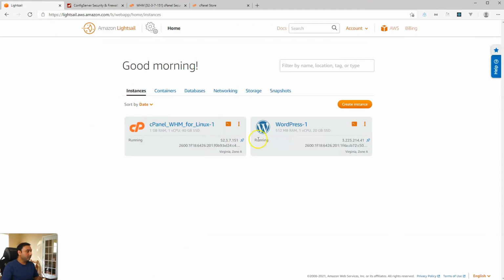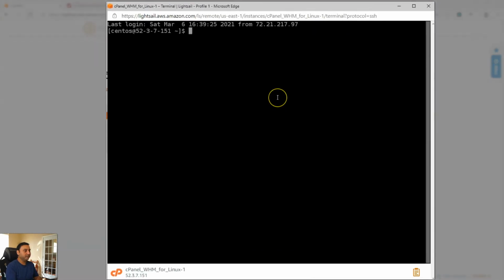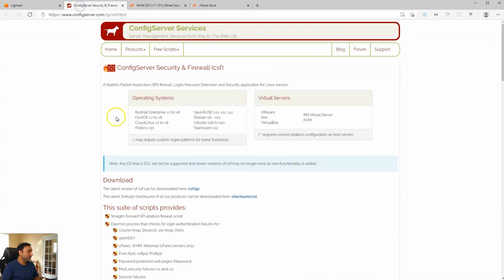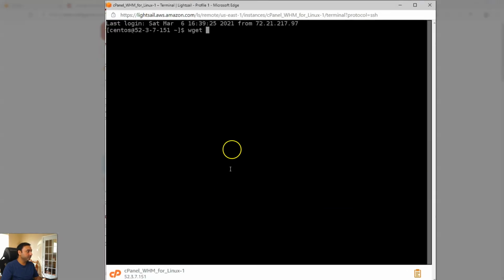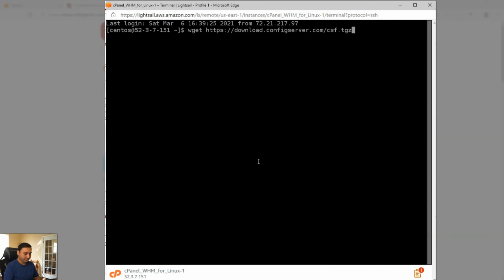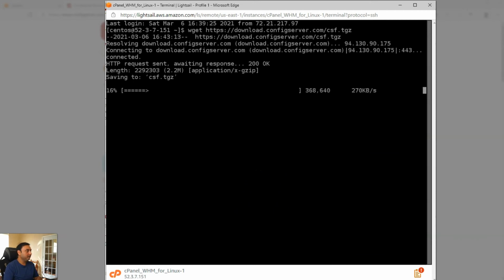So let's log into SSH, and we will do wget, and then right here, come back to this ConfigServer site, and then right click on this and copy the link. This is the latest version that can be downloaded, so we will do that. Paste and hit enter, and that should fetch the file and download it to your server.